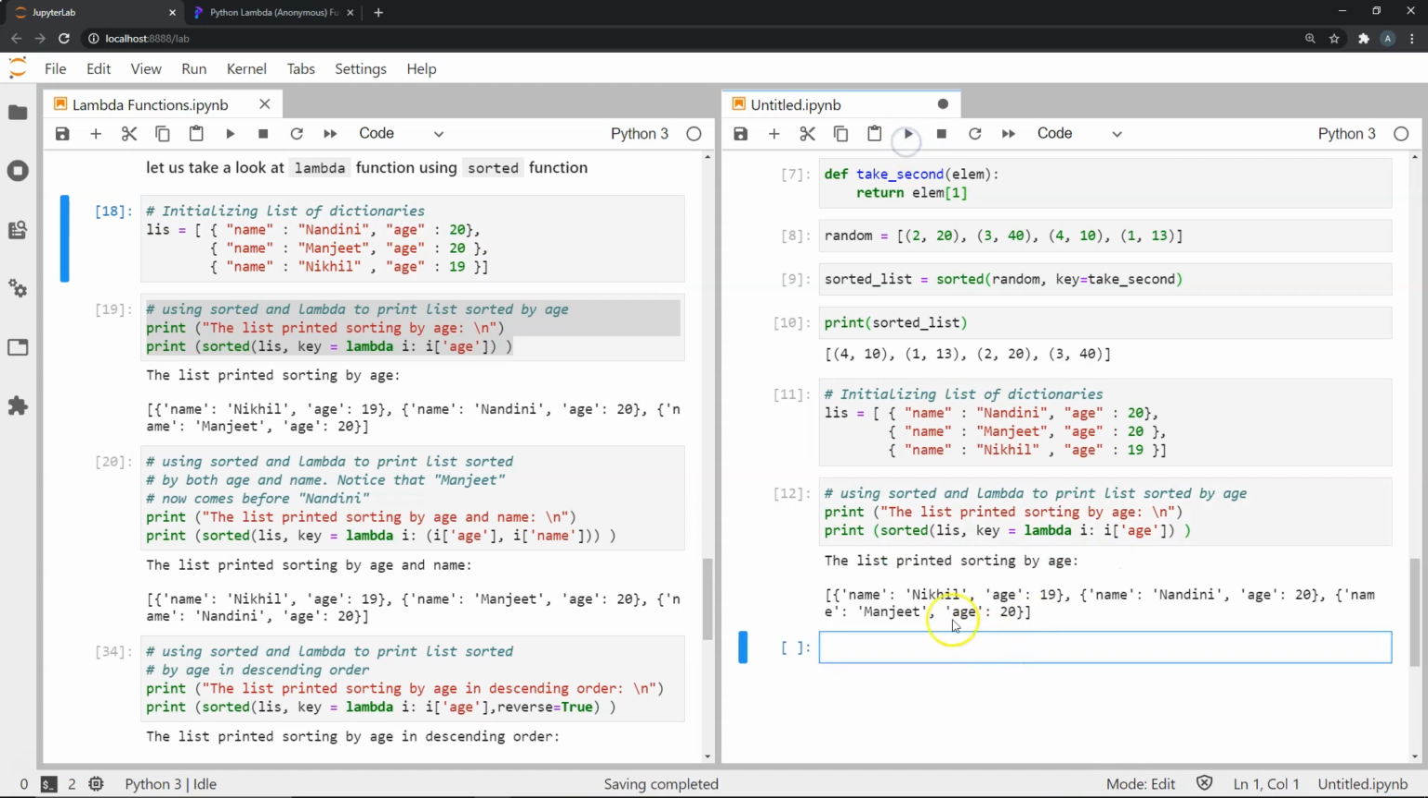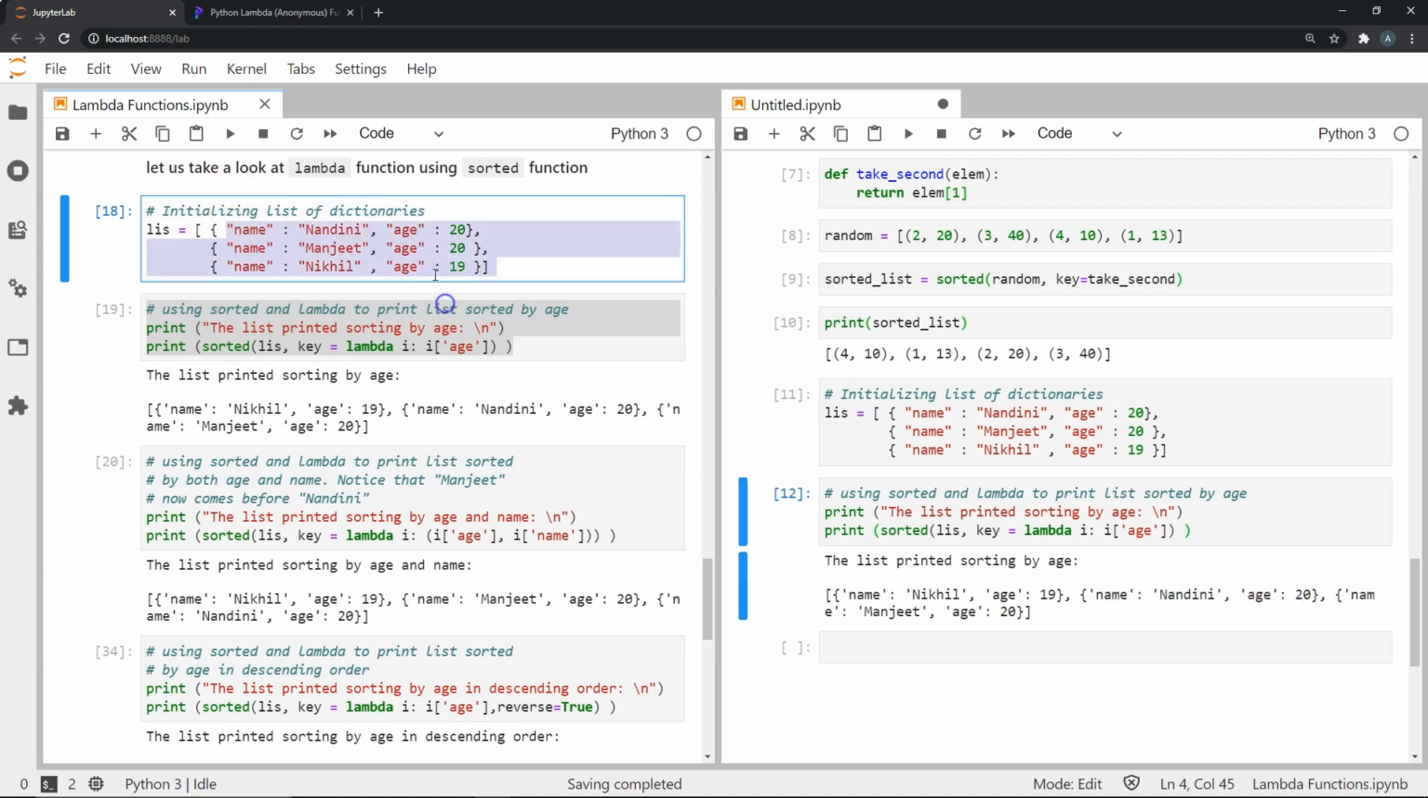So let's do it. As you can see, our sorted list now contains this object first, because 19 is the smallest age, and then this and this. Now you might see that there are two 20s. So how do we control which one comes first? Well, by default, it will just give us the result in the way we passed it in the original list. Since Nandini came before Manjeet, in the result also Nandini will come before Manjeet.